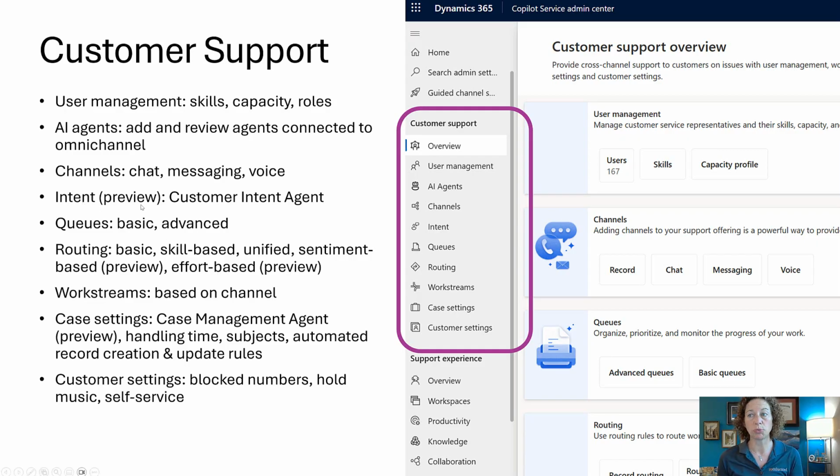Intent. This is a new preview area. So this is the customer intent agent, which is not generally available yet. But the fact that this is now popping up, this is a recent change inside of the Copilot Service Admin Center, is really interesting. So take a look at that if you want to preview it and see what that's going to look like in your sandbox and how it can work within the larger app.